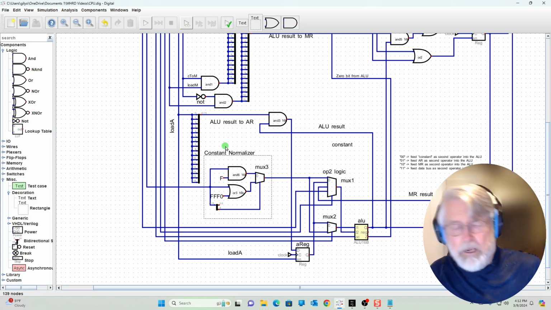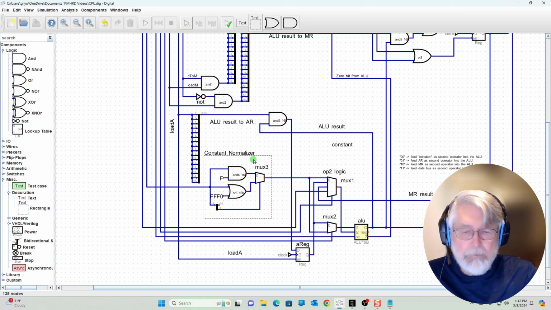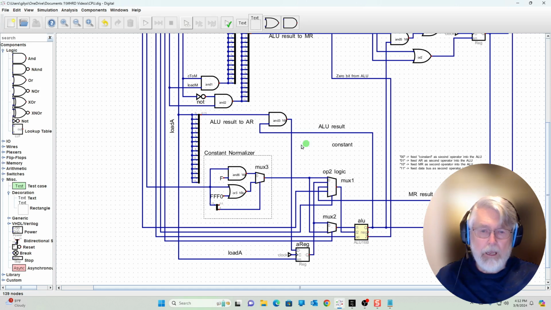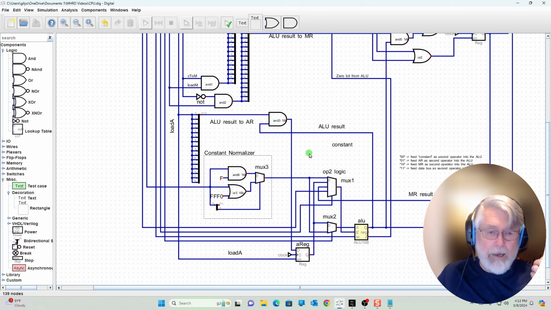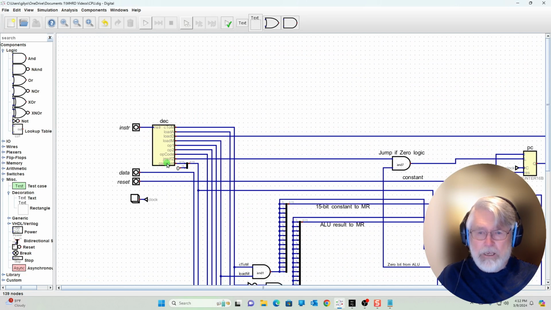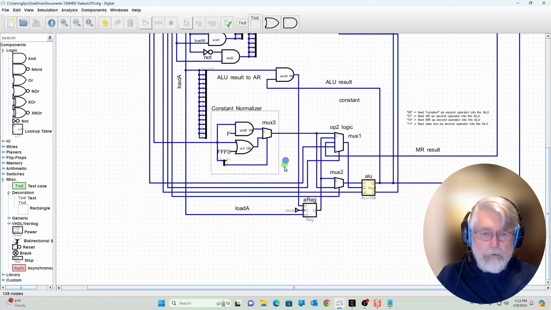I have a little section here that I call a constant normalizer. And in this case, when the opcode 2 logic tells the program to load the ALU with the constant that is represented here on these lines, then these values will be manipulated so that we have a 5-bit value.